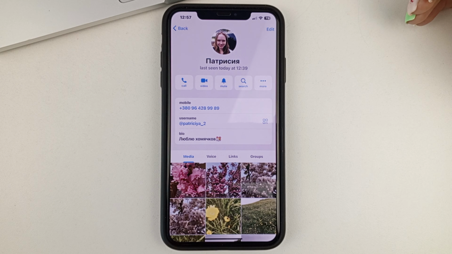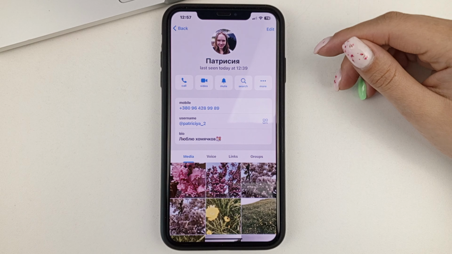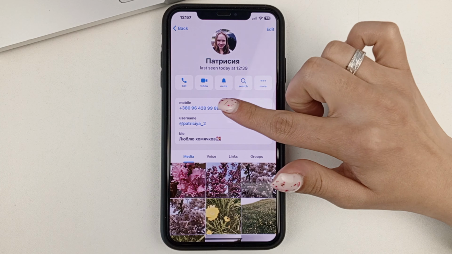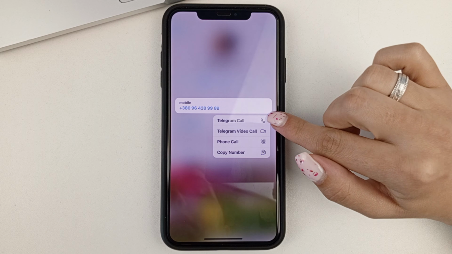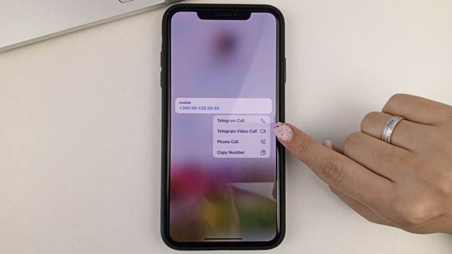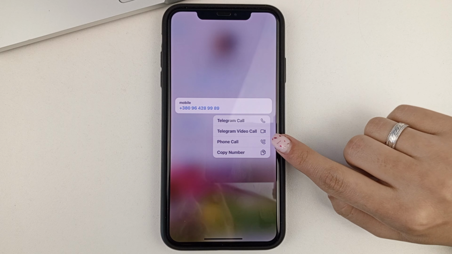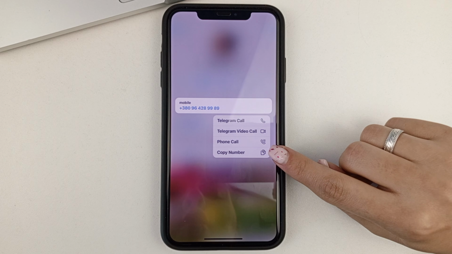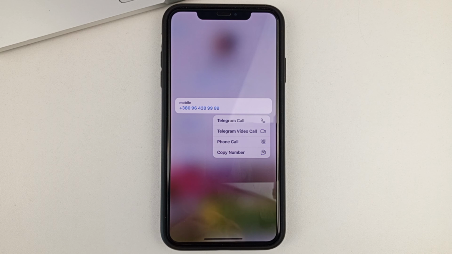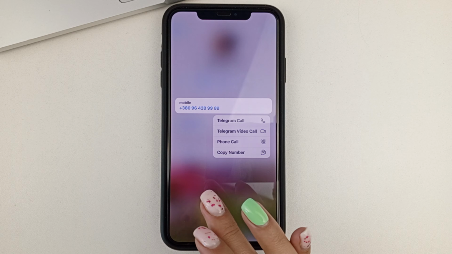If the person has hidden his phone number, then when you go to this page, unfortunately, you will not find the phone number. So what can you do with that phone number? Well, if you click on it, there are a couple of functions, as you can see. The first is to make a call in Telegram, also a video call in Telegram, a regular call through your mobile device, and you can also copy this number to, for example, add it to your contacts, or to make a call, or send it to someone.